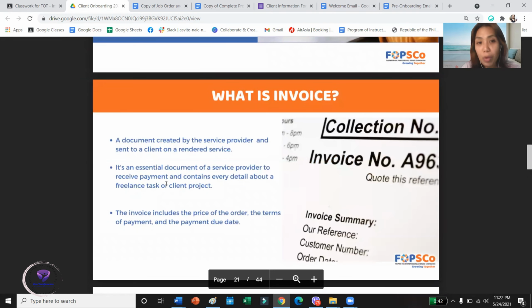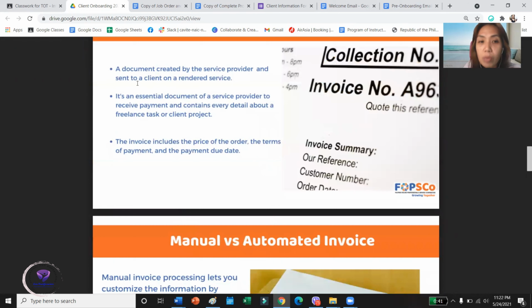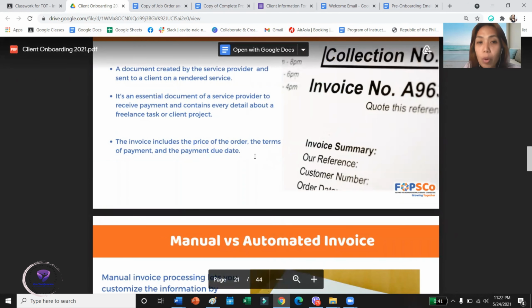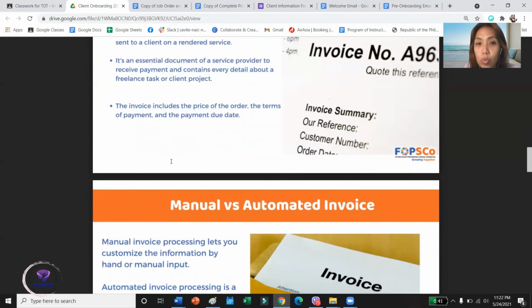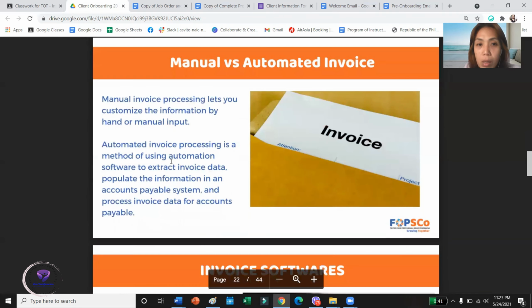So what is invoice? A document created by the service provider and sent to the client on a rendered service. It is an essential document of a service provider to receive payment and contains every detail about a freelance task or client project. So the invoice includes the price of the order, the terms of payment, and the payment due date.